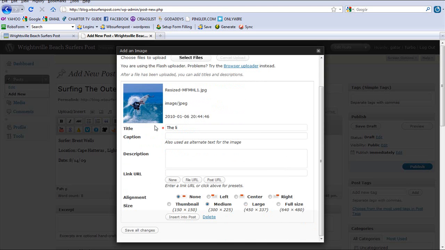You can name the surfer or whatever you want to put in here for the title. You can do a caption, a description. You can put in a description, hot days, or however you'd like to describe your photo, about it, who it is, where it's at, whatever you'd like.